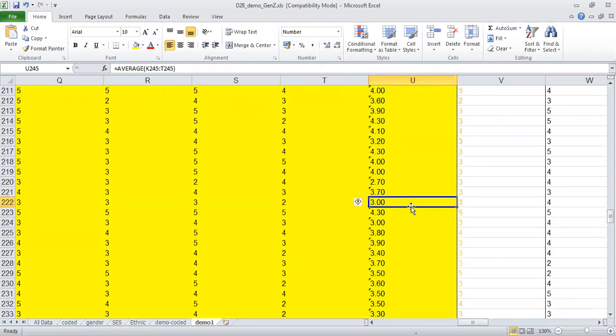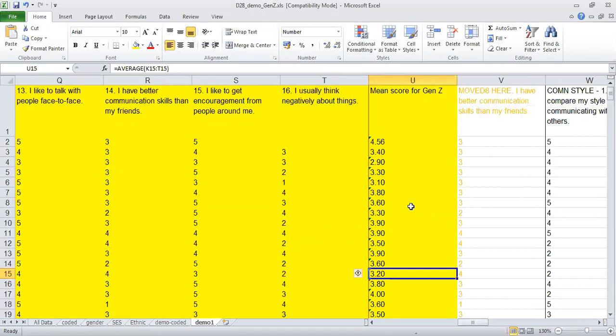Okay, so you get the mean score for Gen Z characteristics. So you see, I now have 2 columns of data: mean score for Gen Z and mean score for Gen Y. We are now ready to do correlation. Correlation means you put 2 variables together and see how they change with each other. Positive correlation means both increase or both drop. Negative correlation means one goes up, another comes down.